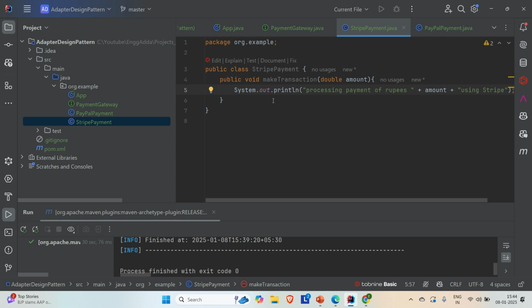There comes the picture of the adapter. The adapter will come in between the payment gateway and these classes, and that will do the real bridging between them, and then internally we can use this make transaction and the pay method of PayPal or Stripe to do the payment. So how we can do that, I will show you. For that you have to create two adapter classes. Okay, so let me try to create that class.